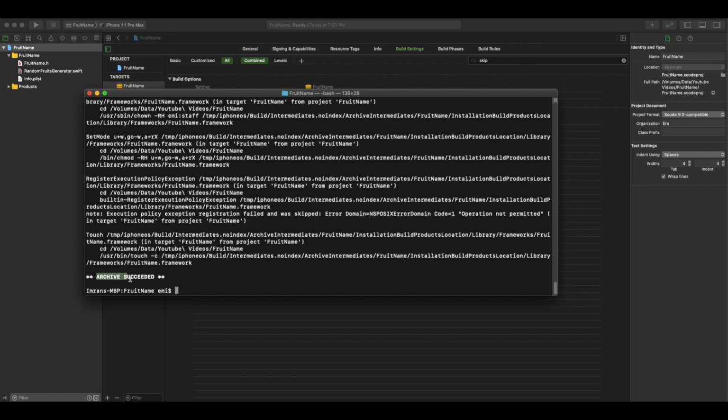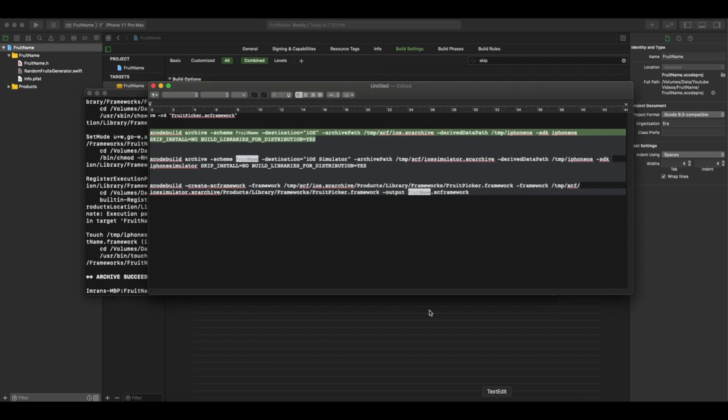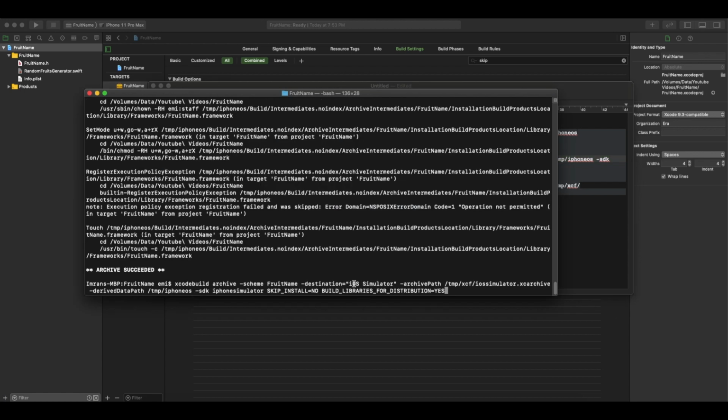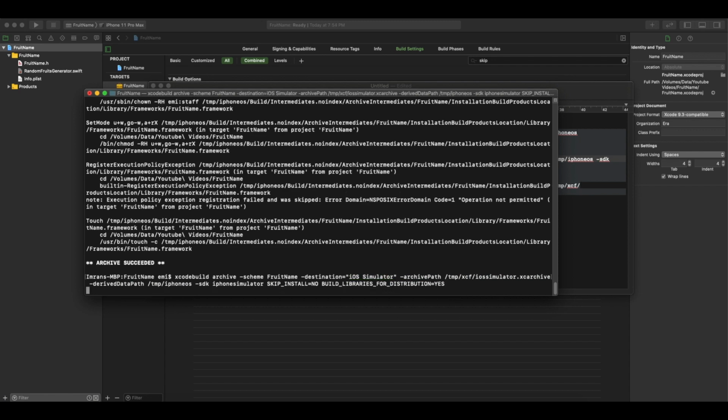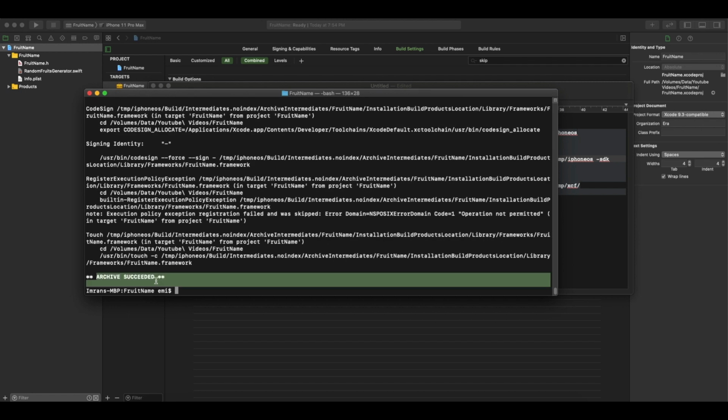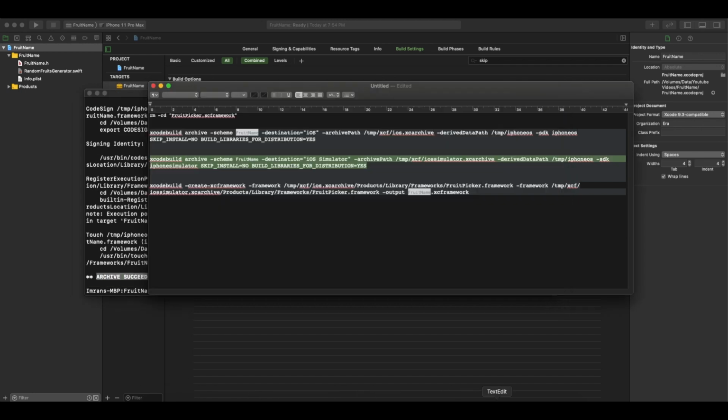Here you can see archives are succeeded. Now let's do it for our simulators. The first archive is succeeded for the actual devices. Now it's time to run for iOS simulator. Hit enter. Okay, archive succeeded. This is also done.